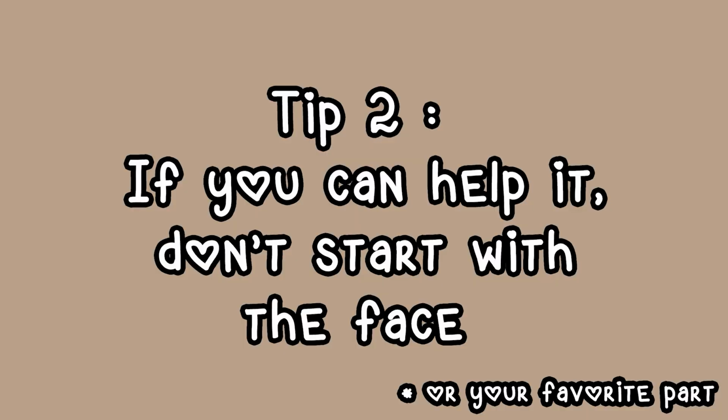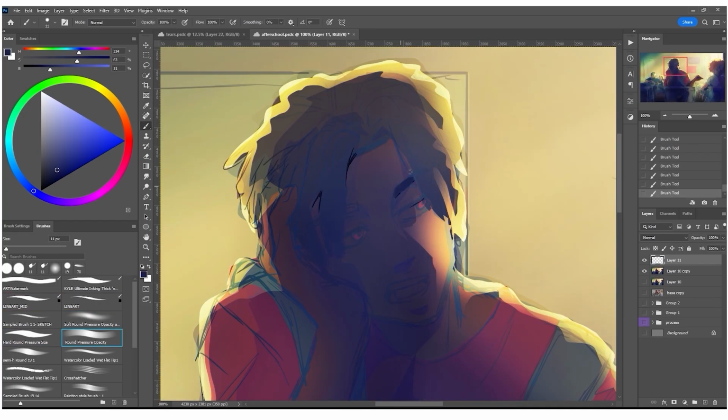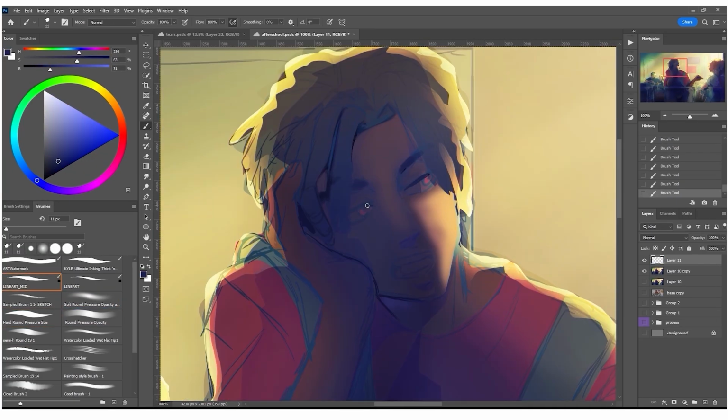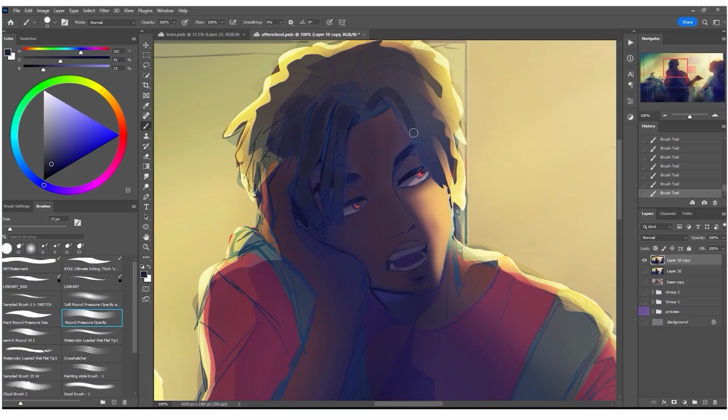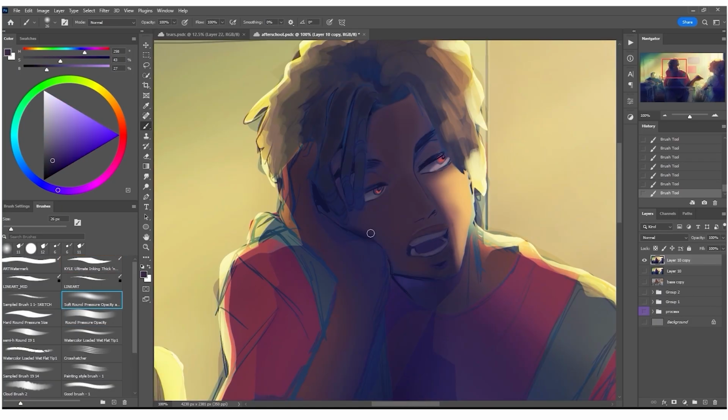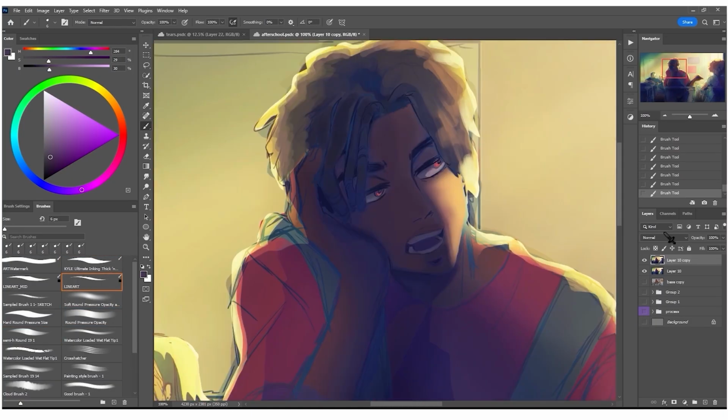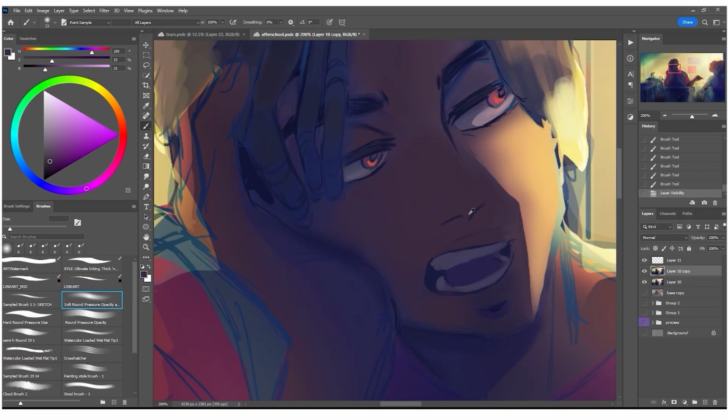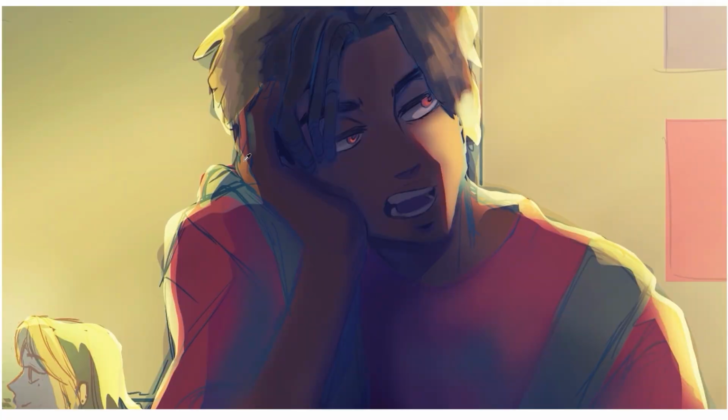Tip number 2 is, if you can help it, don't start with the face. Now, if you're an artist who loves drawing faces, this really applies to you. I say this because for me, my favorite part of drawing is someone's face. And if I save the best for last, then I'm more motivated to finish the piece in its entirety with great quality than I do if I finish the face first. I do this when I can help it, of course.